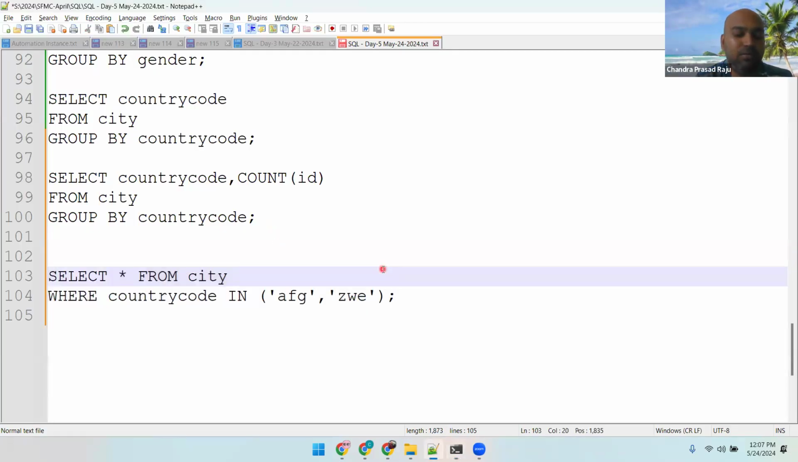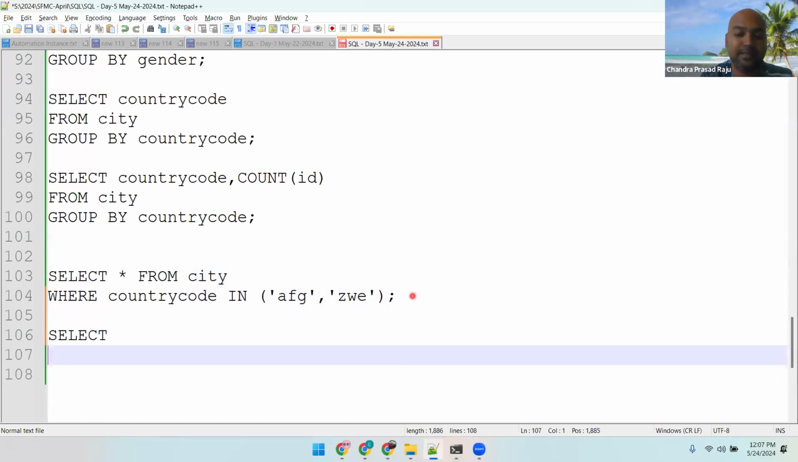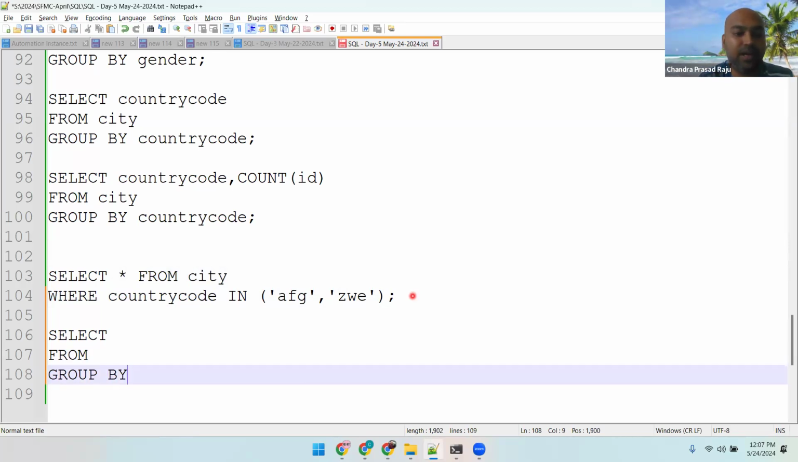Now I want to make use of things like sum, max, min, average. I want to know the total population in those country codes. Okay, to make it more interesting, now select from, group by. Group by is on country code.